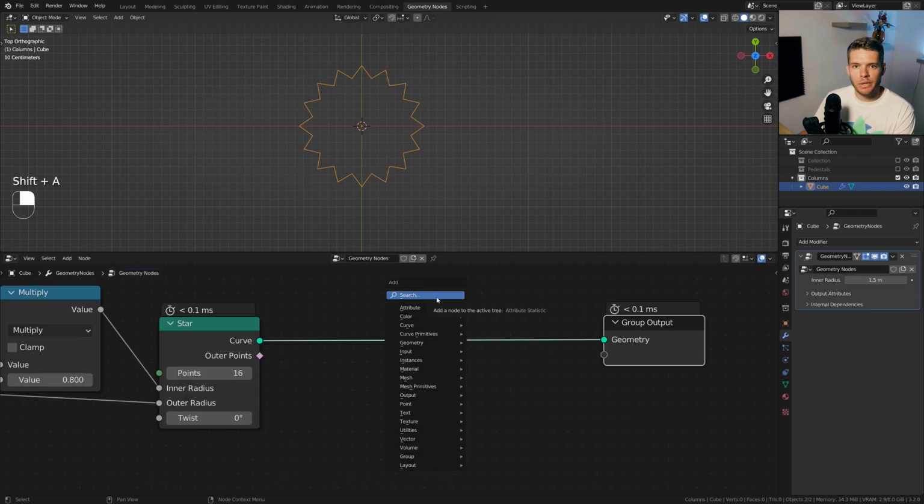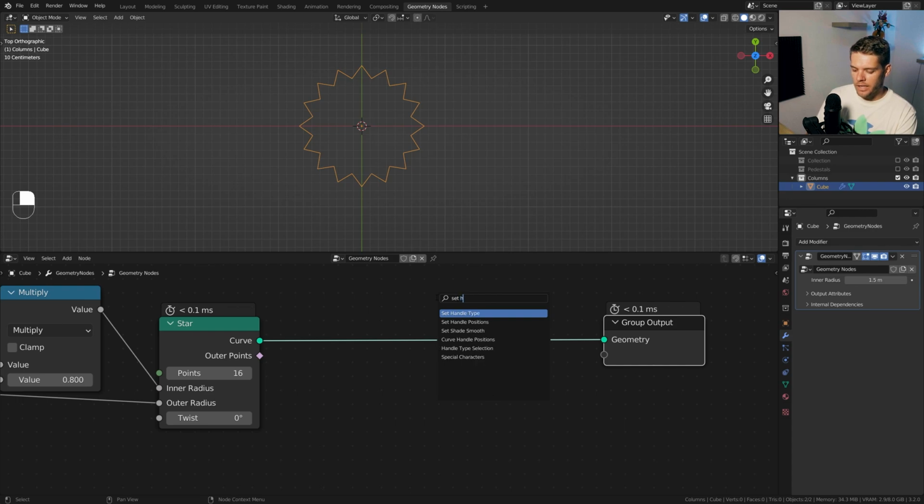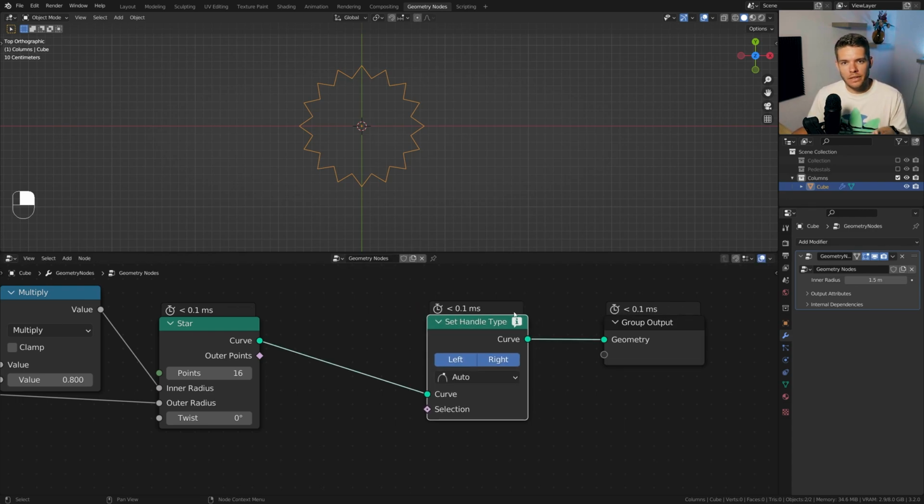So what I'm going to do is look up a node called the set handle type. There it is. Let's just plug it in between. Nothing's happened. Luckily, Blender always gives us tips. So we have this eye icon over here. And if you hover over it, it tells us that the input curves do not have Bezier type. So basically meaning our curve is not the right type.